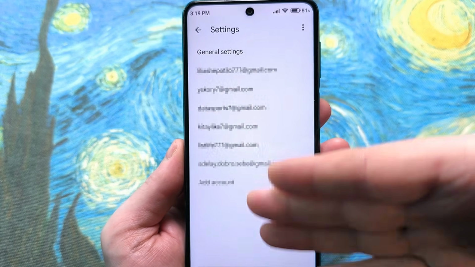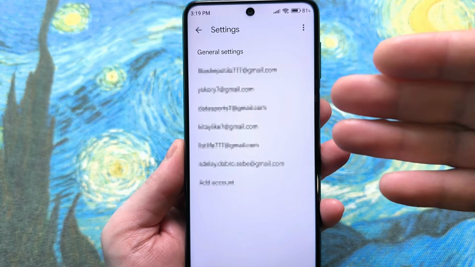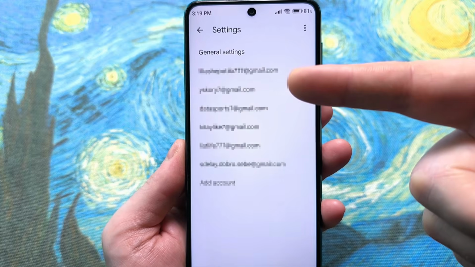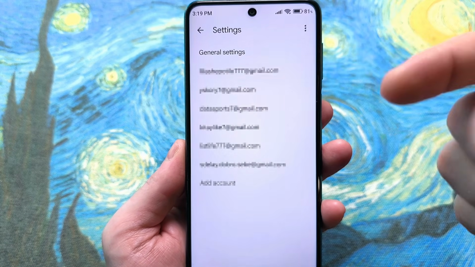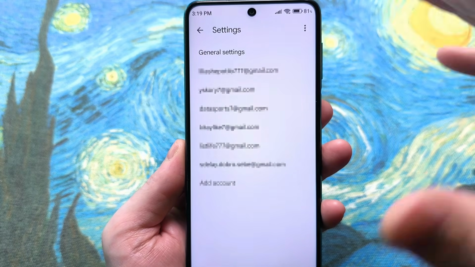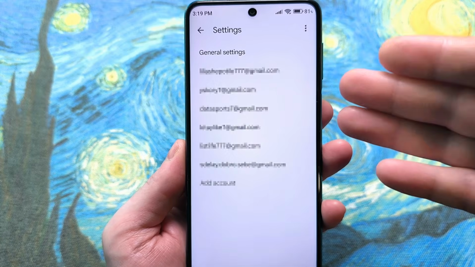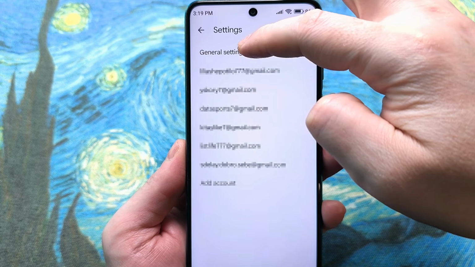If you use only one email, obviously there will only be one choice in the list. But don't rush to select any account here. Find general settings at the top. There they are. Tap here.